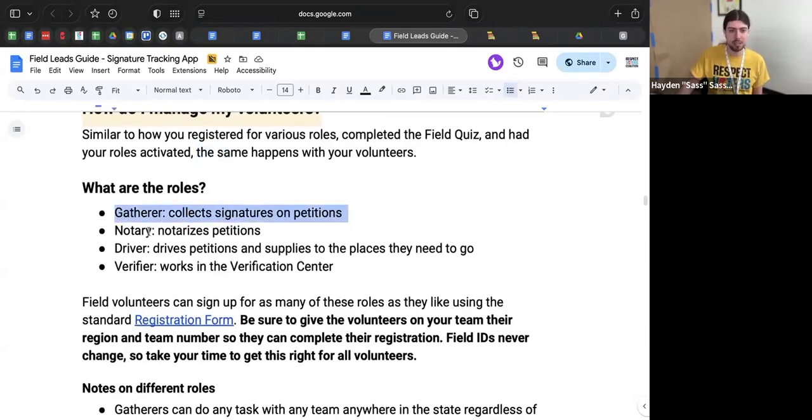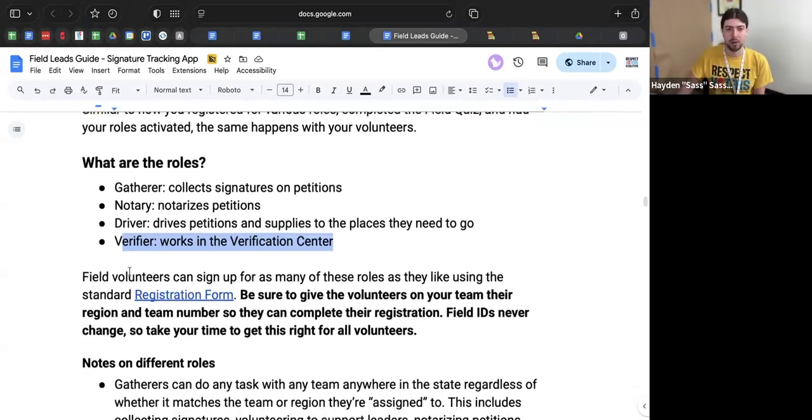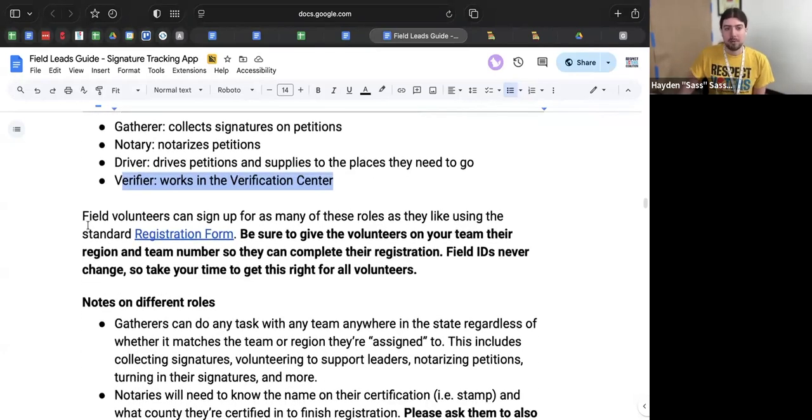Gatherers, they collect signatures on petitions. Notaries notarize petitions. Drivers drive. Verifiers work in the verification center. In general, you will not be using that unless I've specifically told you to. And so please do not activate any verifier roles ever. Field volunteers can sign up at the registration form.